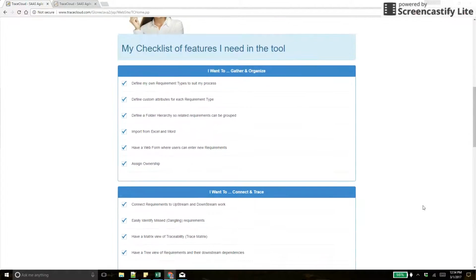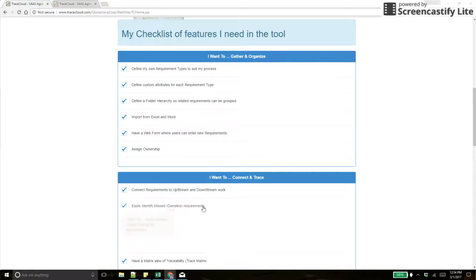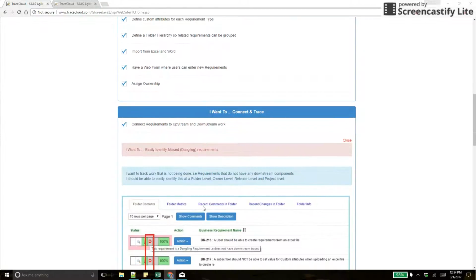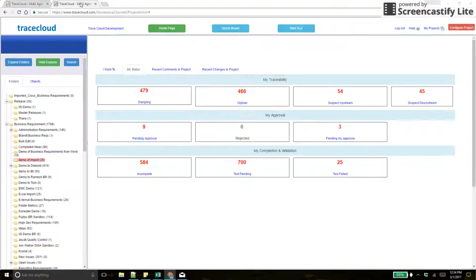In this video, we talk about how you can easily identify missed requirements. With that, let's quickly jump into TraceCloud, and I'm already in a project.